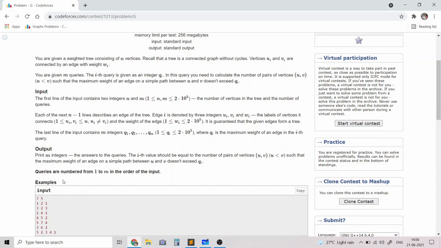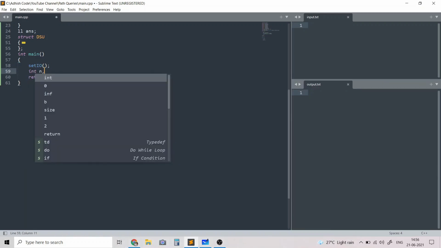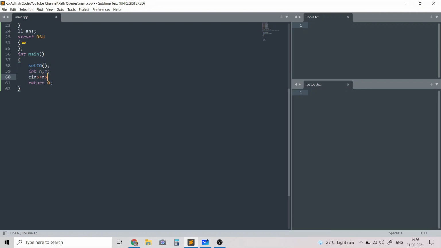So in the main function, first we need to read in the values of n and m, which are the number of nodes and the number of queries. Now, since we are answering the queries offline and we are also adding the edges offline, let's keep track of those vectors which store the edges and the queries.